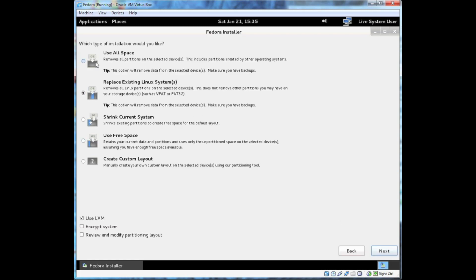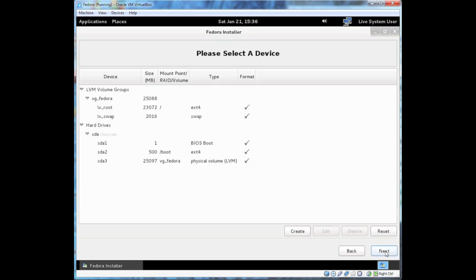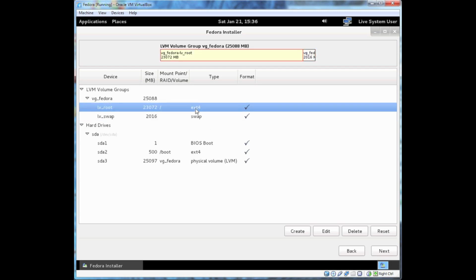Okay, for me, since it's a blank hard disk, I'm just going to select use all space. And I'm going to select review and modify partitioning layout so I can check it and double check it at the end. Hit next. Okay. And this is the partitioning layout that Fedora has selected, and it looks fine to me. I really don't need a 2 gigabyte swap partition, but I'm just going to leave it as a default, and that's the root partition. Right, boot, BIOS, and physical volume. All right, that all looks good. So I'll hit next.